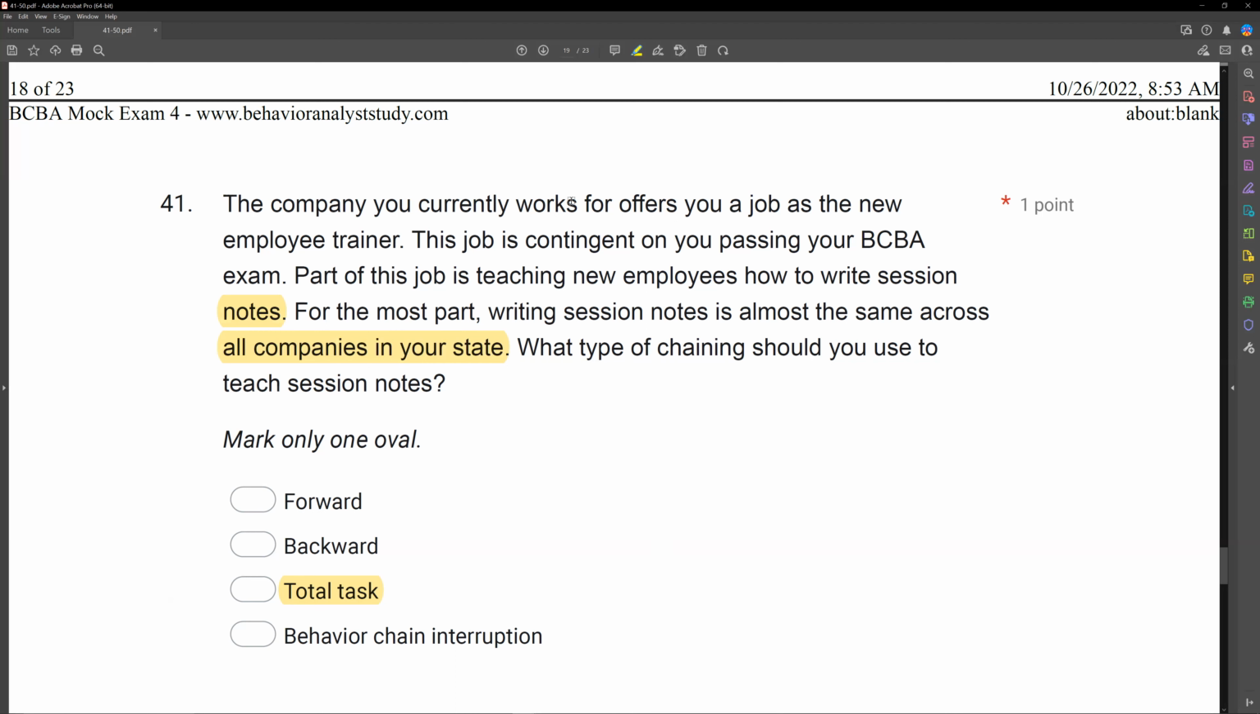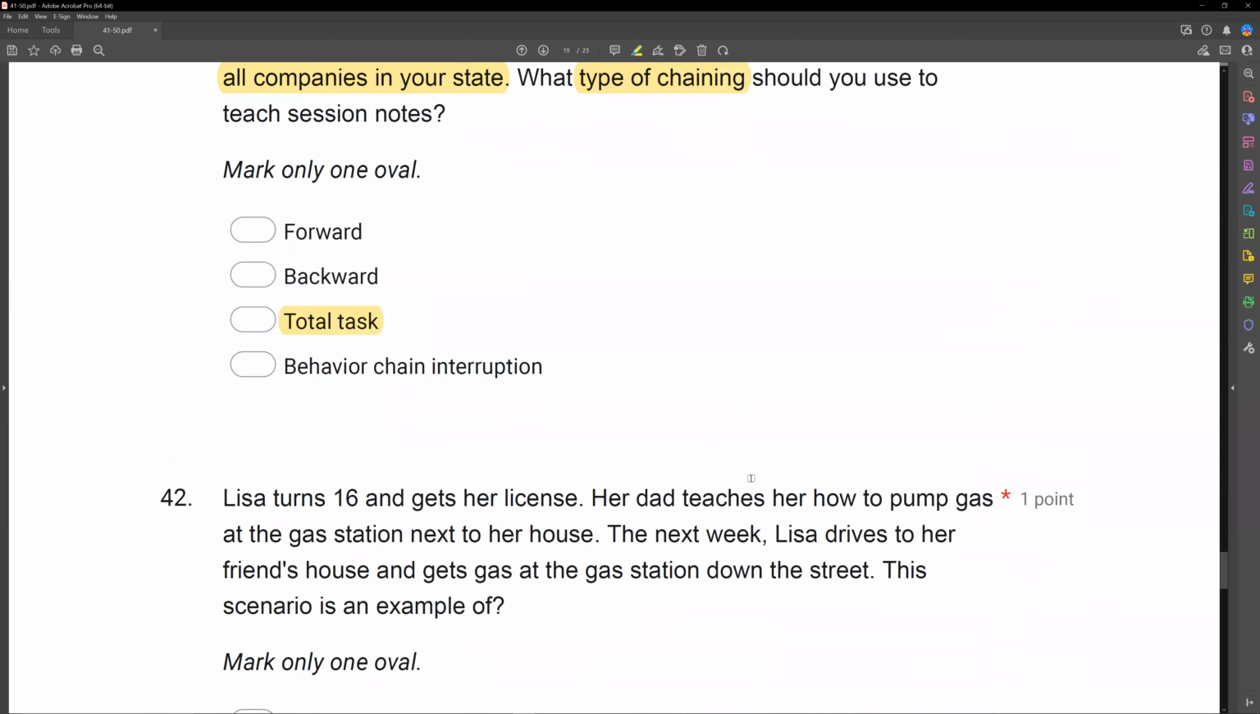Another note, all this information at the beginning, company you work for, new job, new trainer, none of that really matters. Don't get bogged down in the long questions. Make sure you're focused. What is the question asking about? They're asking about the type of chaining. So only look for that information that's going to help you answer the type of chaining. These first 2 sentences don't really do much. So we're teaching good learners who probably already know some of the skills how to do something. Let's just use total task chaining. It's much more efficient.